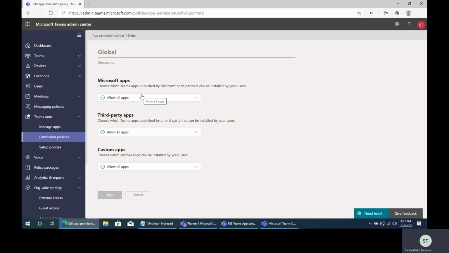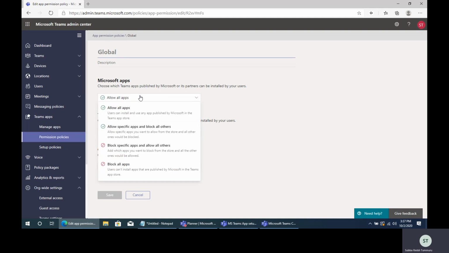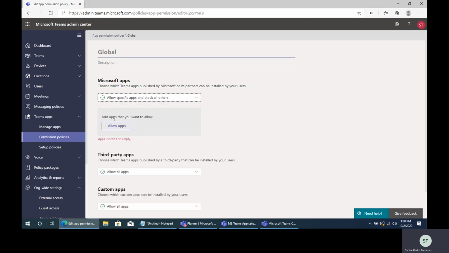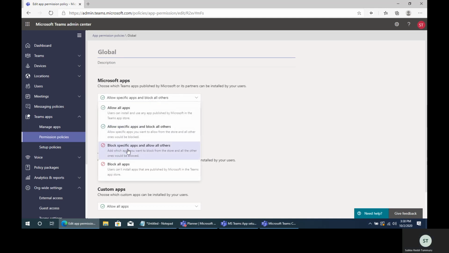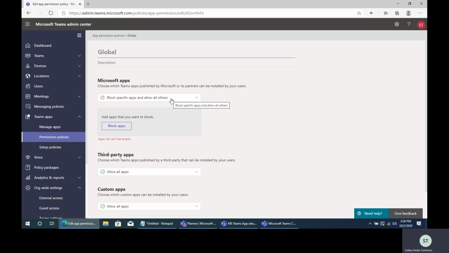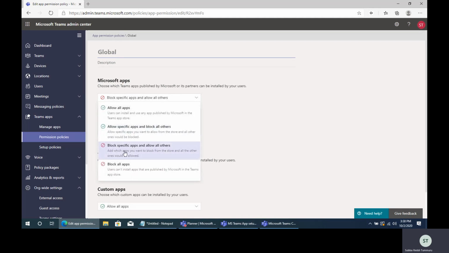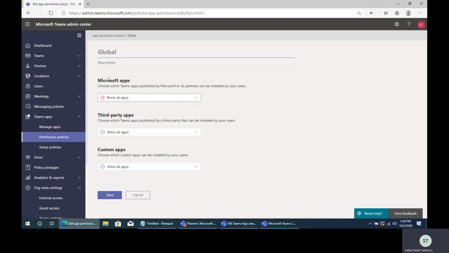Microsoft apps. Whatever apps Microsoft publishes by default, do you want to allow all apps, or allow specific apps and block others? Then you need to mention which apps are allowed, so that all the remaining apps will be blocked. Block specific apps and allow others means you need to define the apps which should be blocked. What Microsoft apps should be blocked? You need to specify those apps here if you want to apply this setting. And if you want to block all the apps which are published by Microsoft by default, you can select this Microsoft block all apps.